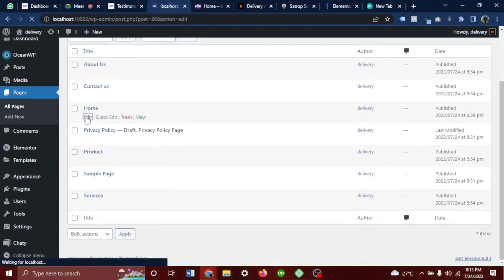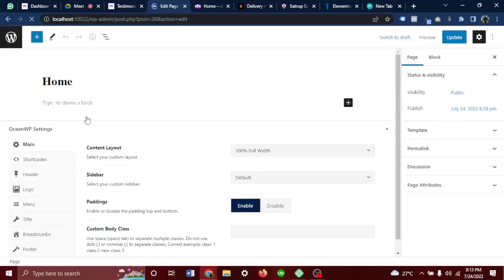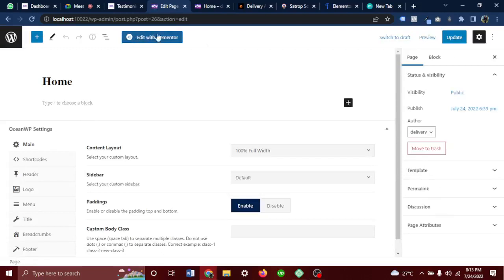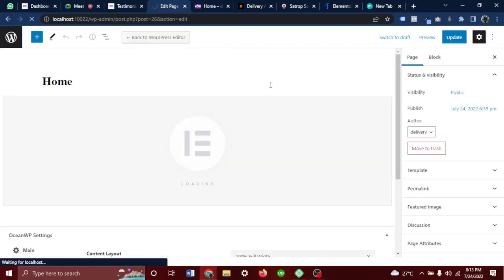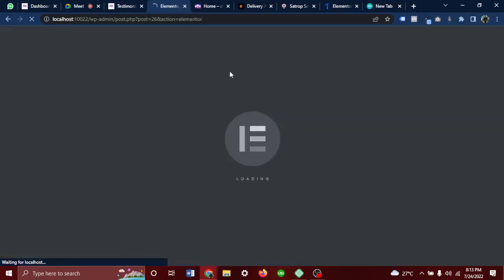Now, before, when we have not installed Elementor at all, this button was not there. You see this button that says edit with Elementor, it was not there. Do you understand? It was not there before, but after we installed it, this button is there now. So just click on edit with Elementor, and I will literally show you magic here.